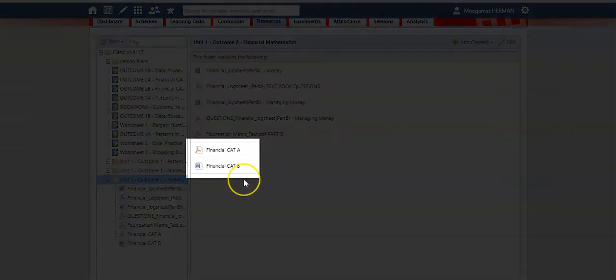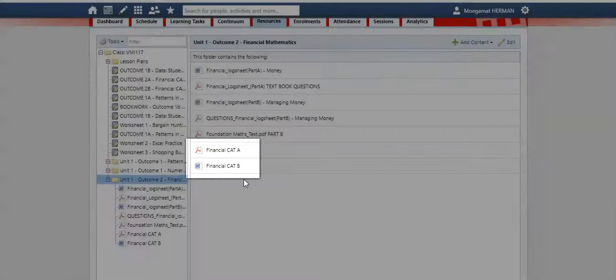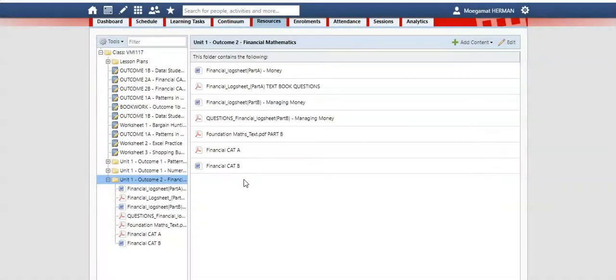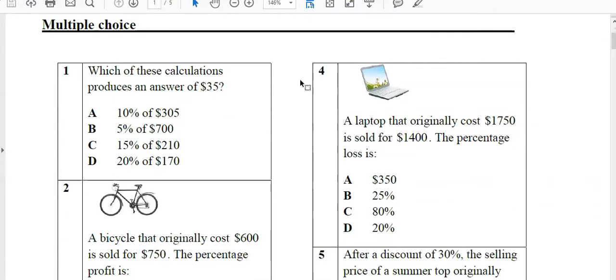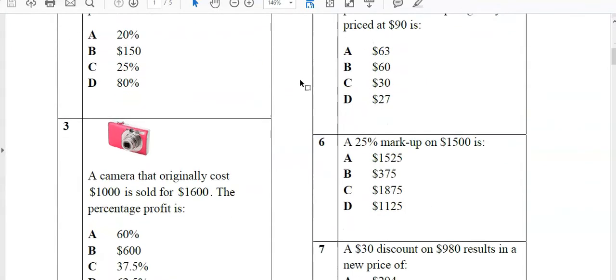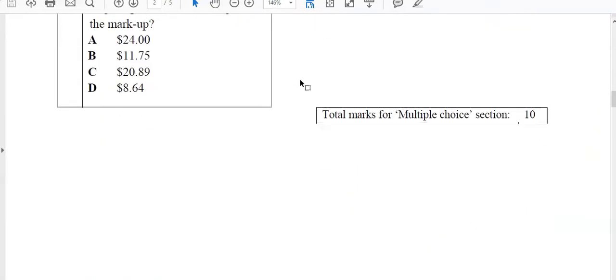You'll also notice that there are two files here, Financial Cat A, which belongs to Part A of the finance topic, and Financial Cat B. You will go ahead and click on these and open them up, and if possible, print them off for you to write on. The Financial Cat A have questions to do with markups, discounts, and finding proportions or percentages of certain prices. You are to answer all the relevant questions. The first 10 are multiple choice, and then you have a short answer as well.